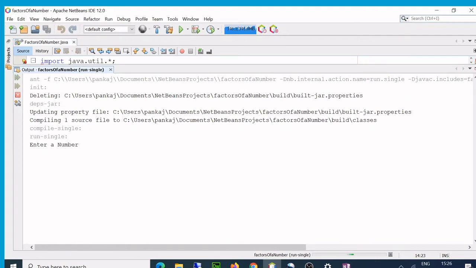Okay, so I'll enter 153. It is an Armstrong number. Enter something else. I'll enter 1, 2, 3, 4. It is not an Armstrong number. Another number could be 371, I think. I'll enter it. It is an Armstrong number.